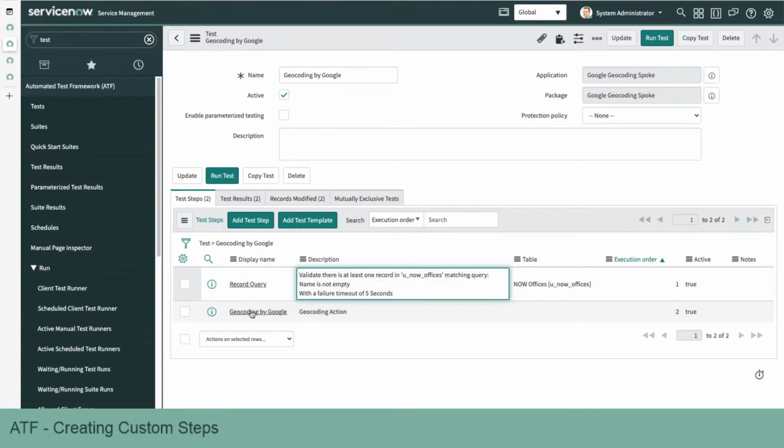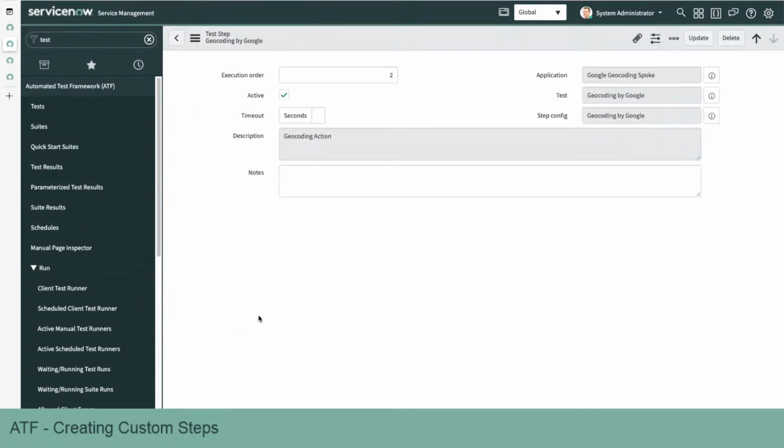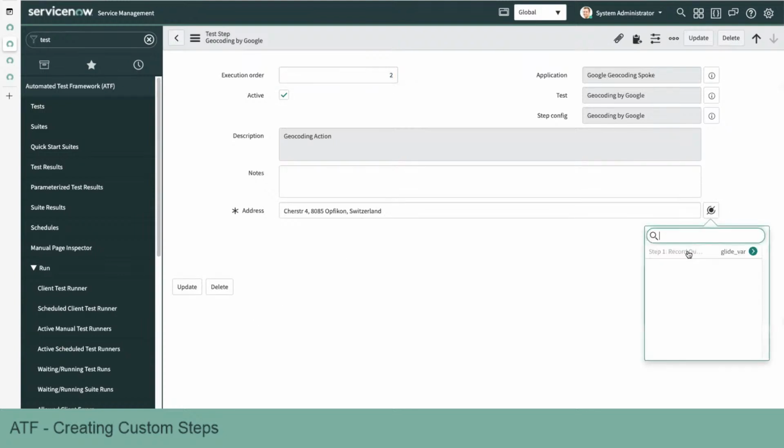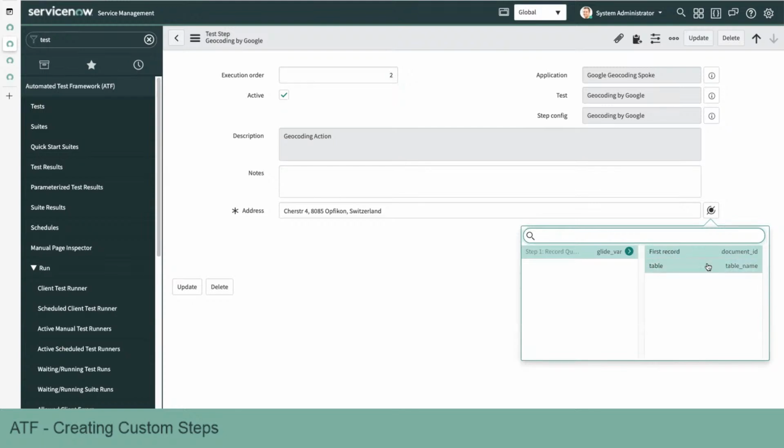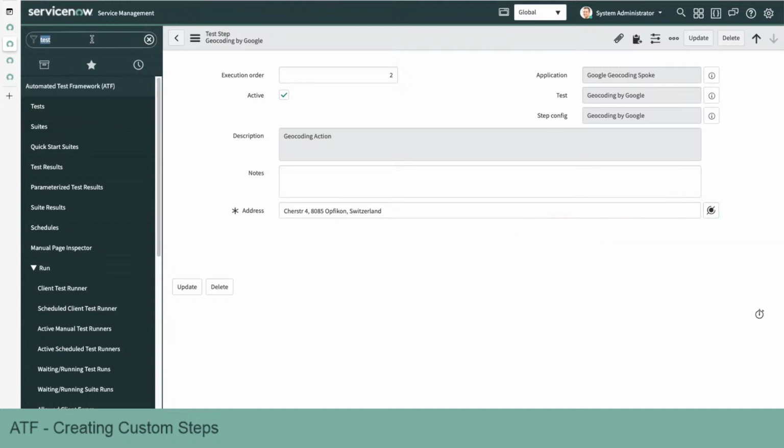Oh, okay. So if I go to my geocoding step here and I would use the data pill picker, I can get to the first record, but I have only table and document ID. I can't get to the field of that record, which sounds awkward and easy at first, but it's just not there. And so let's create a test configuration to do what we need.